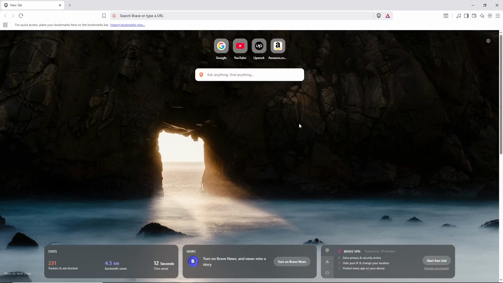Once the browser is up and running, direct your attention to the upper right corner of your screen. You'll notice a gear icon there, which is your gateway to all the browser settings and customization options. Go ahead and click on that gear icon to proceed.